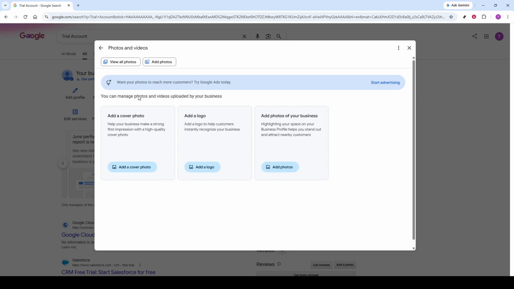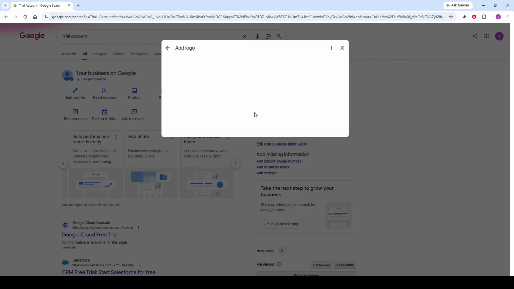After that, click the Add Photo icon. This is where Google lets you upload different types of images for your profile, such as interior shots, exterior photos, team pictures, and branding visuals. When the menu appears, choose the logo option. Selecting the correct photo category matters here because it tells Google that this image is specifically meant to represent your brand. Now upload your logo image from your computer or phone.